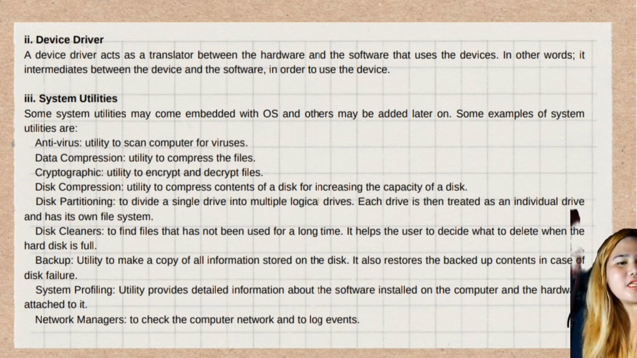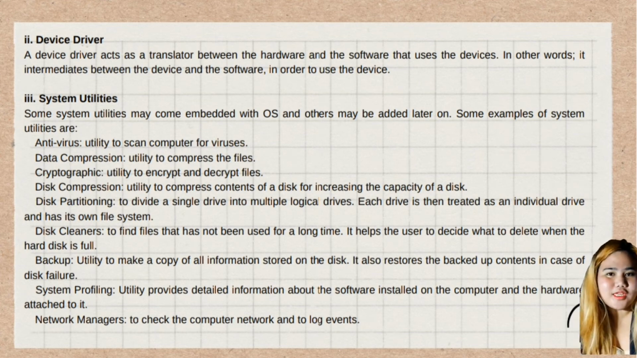Some system utilities may come embedded with the OS, and others will be added later on. Some examples of system utilities are: Number 1, antivirus utility to scan the computer for viruses. Number 2 is data compression utility to compress files. Number 3 is cryptographic utility to encrypt and decrypt files.